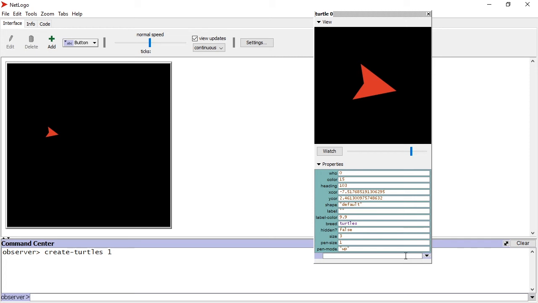But I can also change these values by typing set and then the name of the property. So let's say set color to 19, and then that changes the color also, and you'll notice the corresponding value in the properties list changes also. For this next example, I'll change the color back to red, so I'll put it at 15. And then we'll use this command pen-down, which you'll notice sets the pen mode to down.